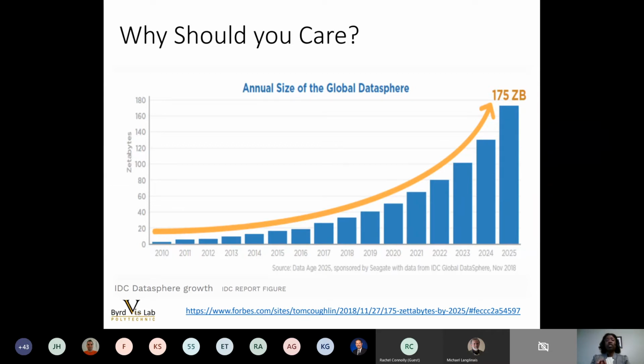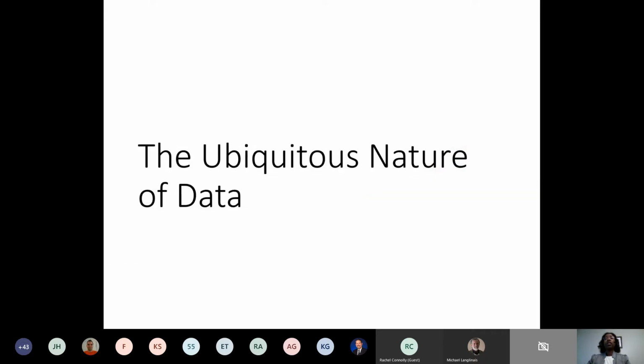As you can see, this graph goes from 2010 up to 2025. And I'm almost certain that by the time 2025 gets here, it will be even greater in terms of the amount of data that we're generating individually, in our daily practice, but also in the research that we do as well. The ubiquitous nature of data.